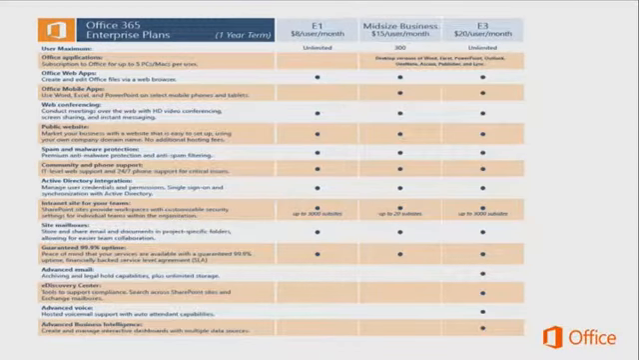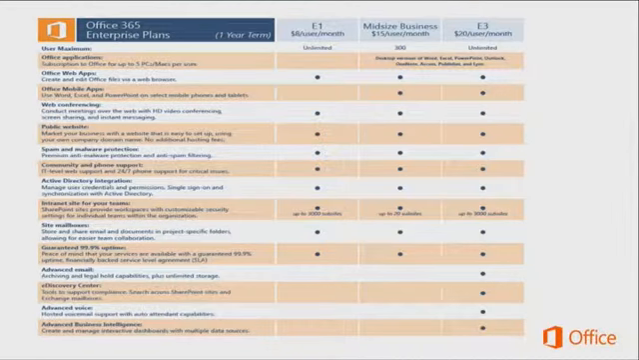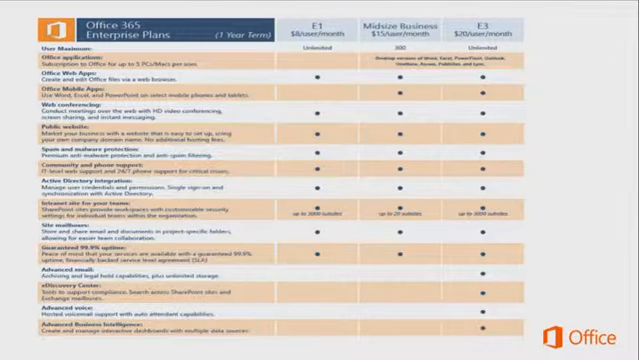Office 365 Enterprise plans. We have our E1 still. This is the go-to enterprise plan. Everything is included. There's a few things that are not. We don't get Office Professional Plus, but we do get Office web apps. We don't get Office mobile apps, so on select phones and tablets. We get web conferencing. We don't get advanced archiving and legal hold. We don't get the e-discovery center, and we don't get advanced business intelligence. So those are the big things there.